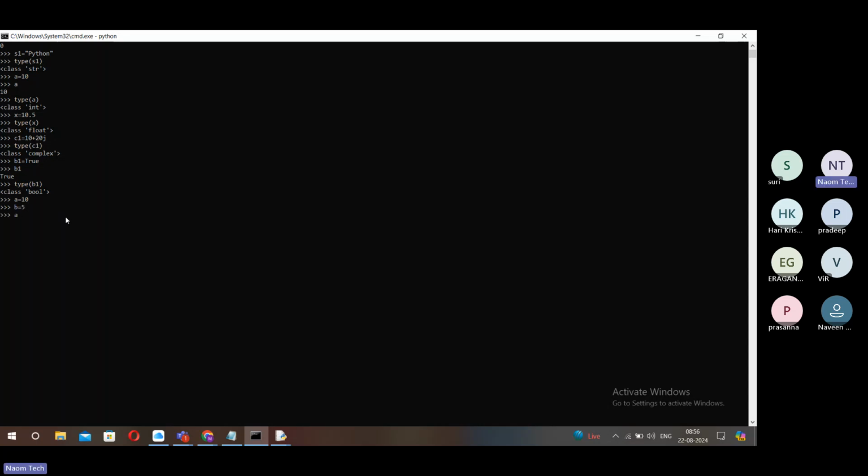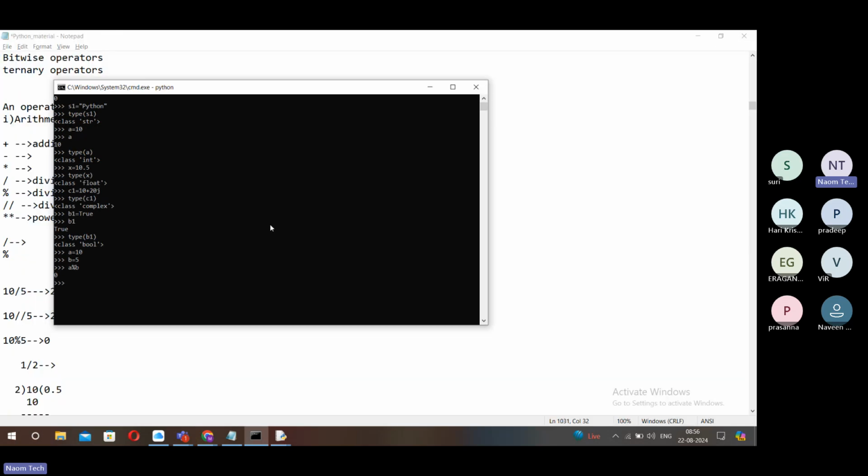Now a % b. This gives remainder. So when you divide 10 with 5, will it completely get divisible? Yes, definitely, right? Then what would be the output here? It would be 0 here. You can see here, you get output as 0. So when you apply percent on two variables, you get the remainder, which is 0. Okay, this is fine now.